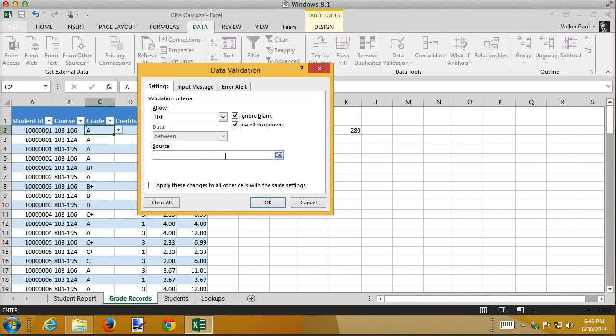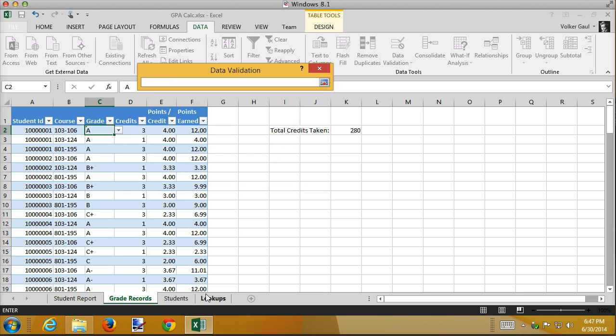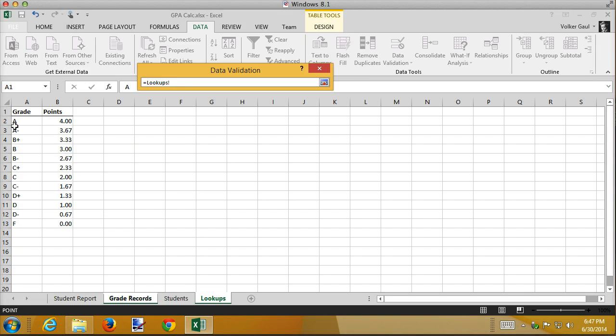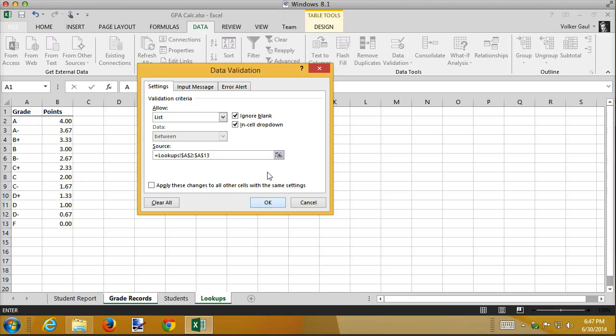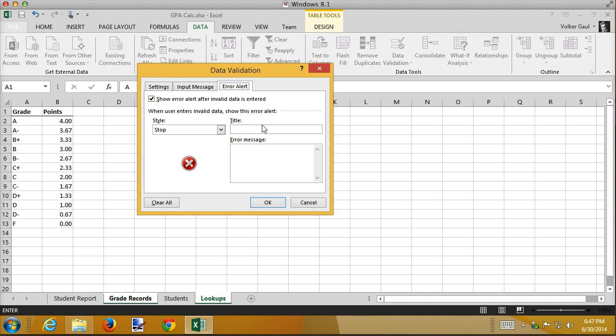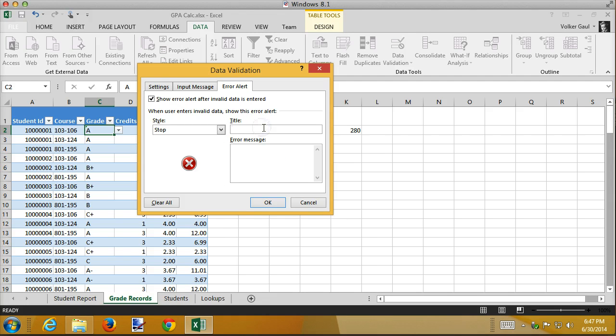To do that, you can collapse this dialog box to get it out of the way. This is optional. I'm going to collapse it, get it out of the way, go to the lookups table. And here's my list of grades that I want. Once you've gotten the range defined, expand it again. I need an error alert. This will be a stop because if they put the wrong grade in, that's a problem. You must select a grade from the list.